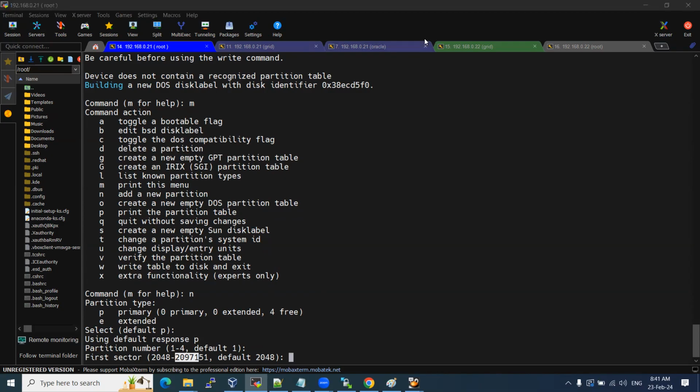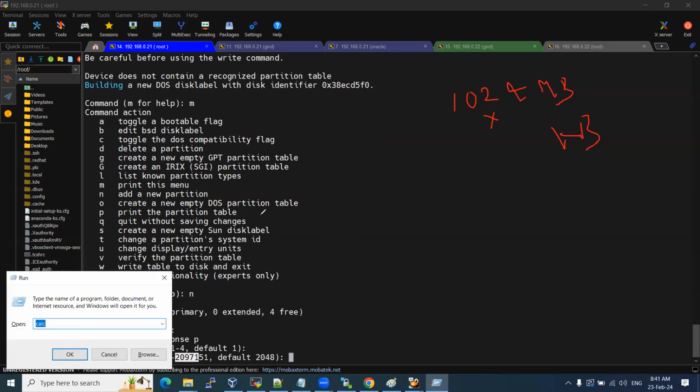We can divide it. Suppose I have 1024 MB. This 1024 MB, we need to convert to KBs. How many KBs is it going to come to? Let me take it.